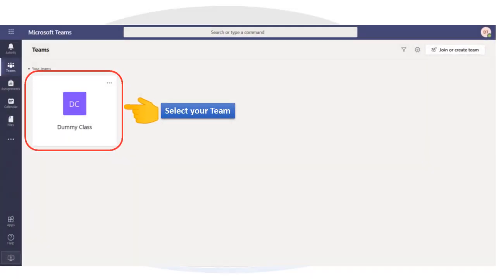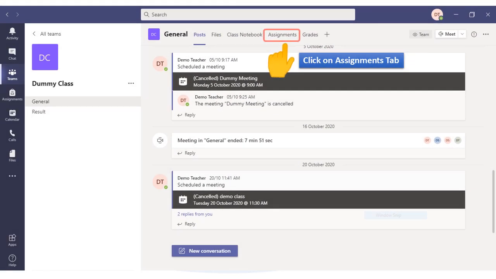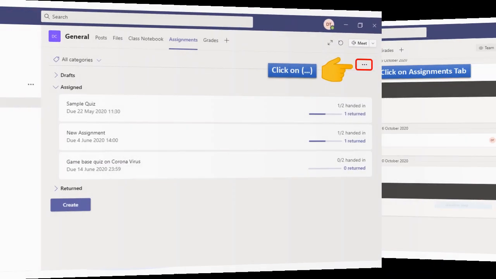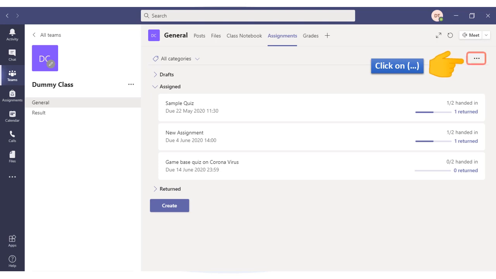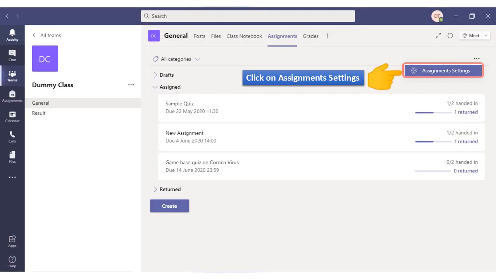Select your team. Click on Assignments tab. Click on three dots to open assignment settings. Click on Assignment Settings.